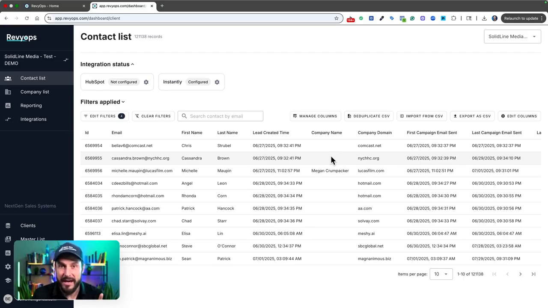Now, I want to emphasize that this is deduplicated automatically. So when you upload data or you sync data, you can never load the same email twice. That's a very big deal. CRMs will not do that for you. This means when you load them, your master list here is pristine.